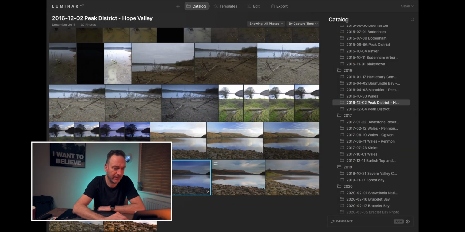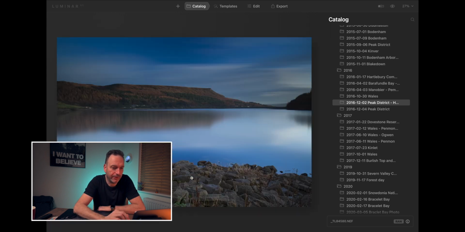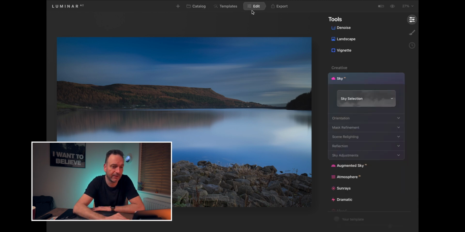So I'm going to pick this image. Something I've noticed when I've been playing with this is the reflection: the existing sky doesn't get removed, or I haven't found it to be removed yet. So this is as shot, okay? This is not edited, it is as is. So I'm going to go straight into edit because we're not doing anything else to this.